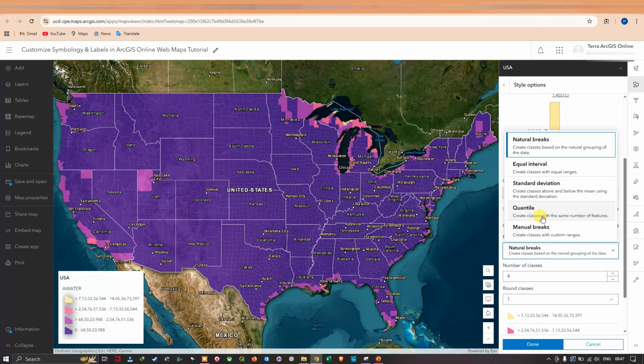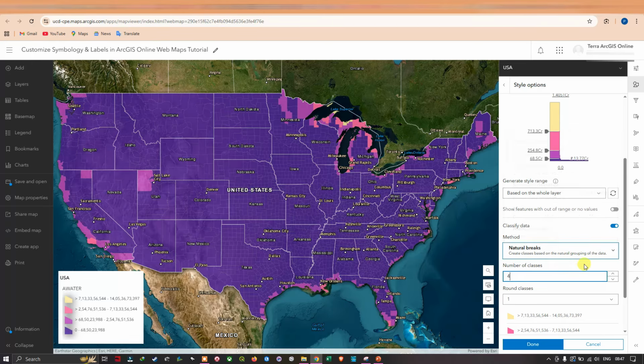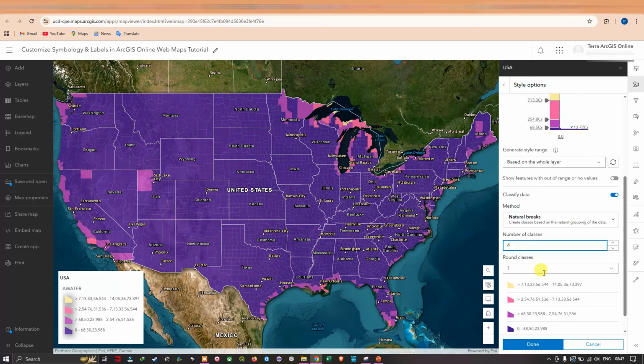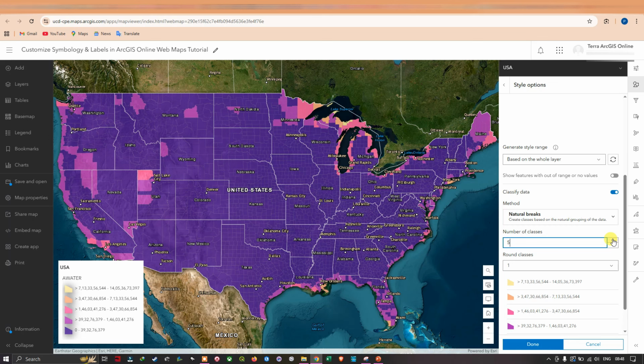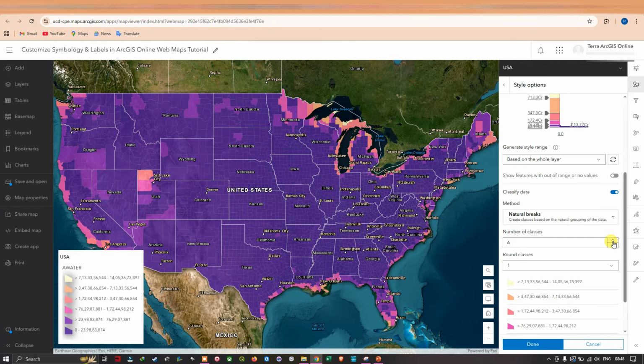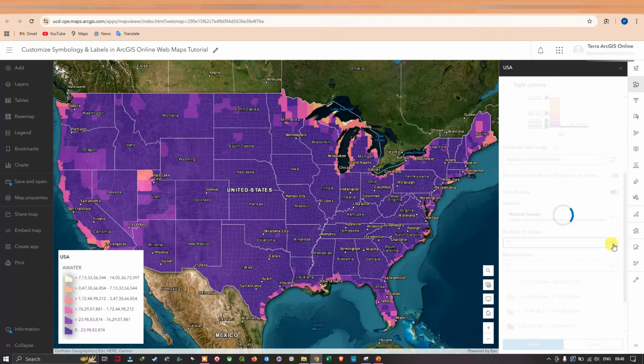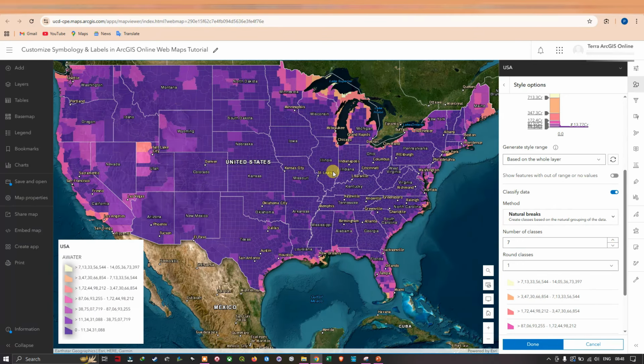And also you can select the number of classes here. Currently I set the number of classes to 4 here. You can also increase your classes here. For example, I've increased to 5 here. You can also increase to up to 7. So it is according to your choice. So now I've increased my classes to 7. You can see that.